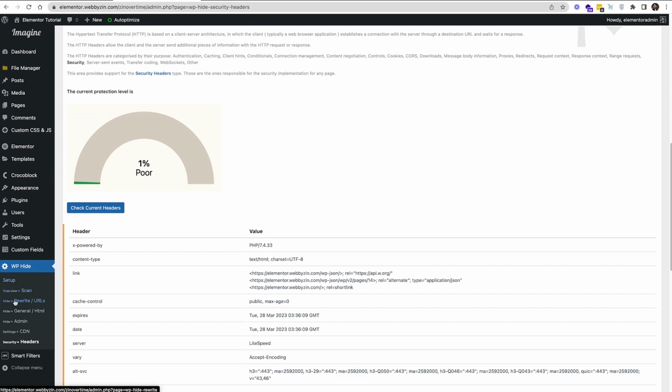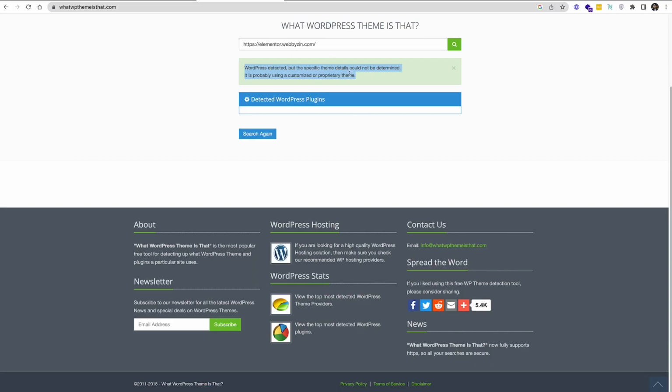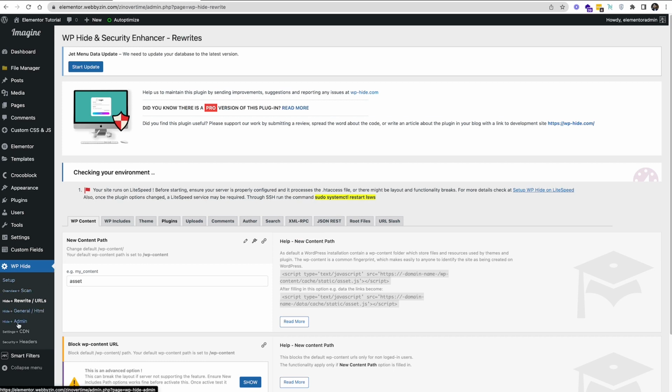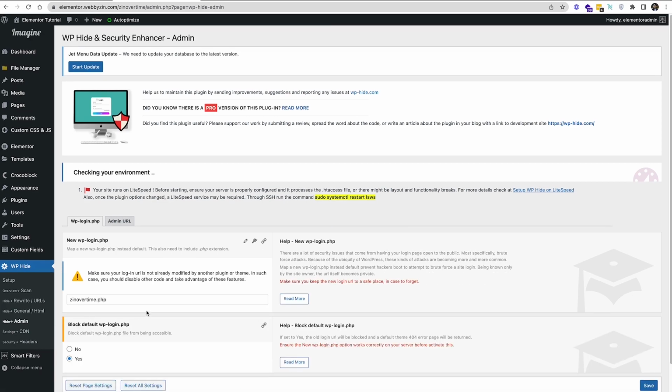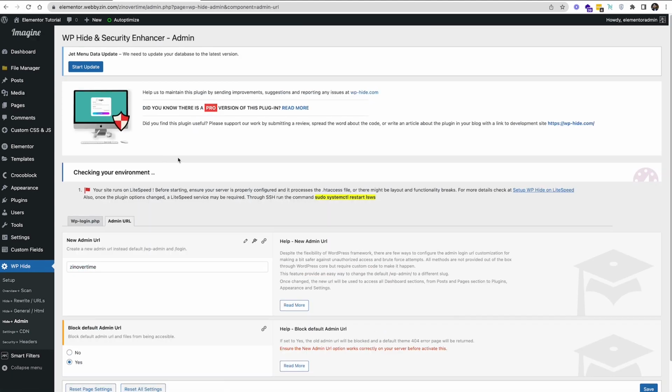Okay, so to summarize this plugin: we use the hide and rewrite URL, and we change the wp-content, wp-includes, themes, plugins and uploads. And these changes will hide information from spy websites that try to see our information. Then we go to Hide Admin here, and we change the login method. Before, we used wp-admin login or something, and now we change to the name we want to log into the website. Okay, that is the second step I do for my client.